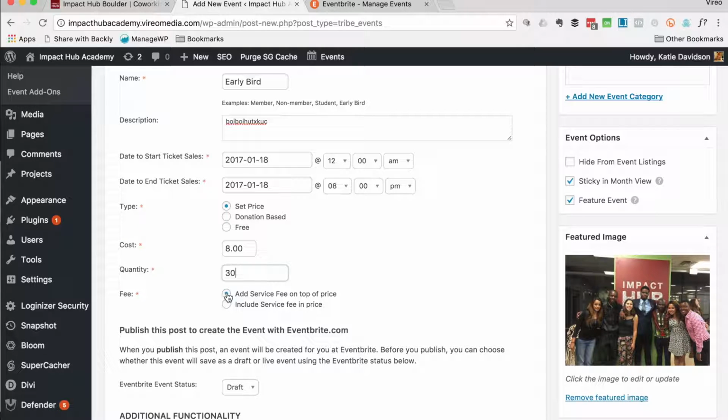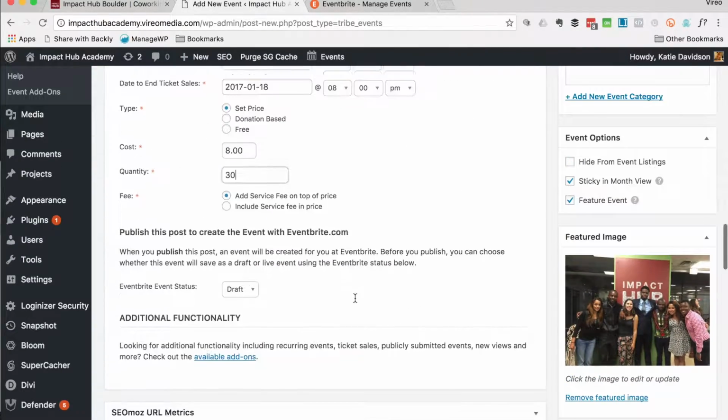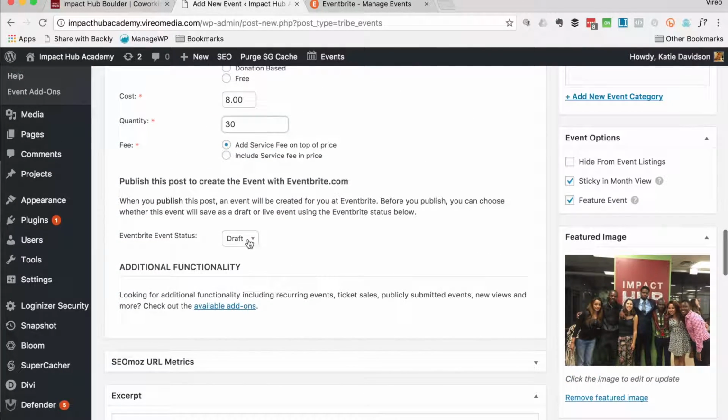And then I can either select to add service fee on top of price or include service fee in price. Keep in mind that any tickets sold on Facebook are going to add the service fee on top of price by default. I can select to have the Eventbrite status either be a draft or have it be live. I'm going to leave this as draft just because this isn't a real event.